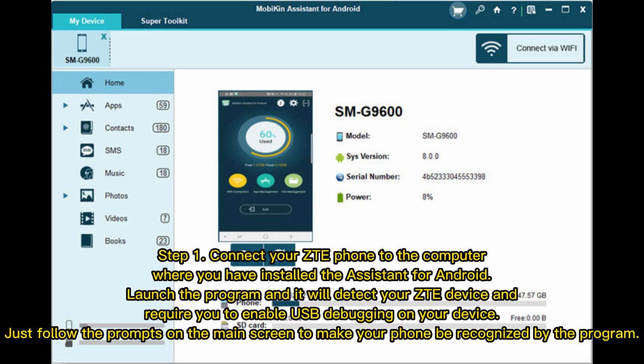Step 1. Connect your ZTE phone to the computer, where you have installed the Assistant for Android. Launch the program and it will detect your ZTE device and require you to enable USB debugging on your device. Just follow the prompts on the main screen to make your phone be recognized by the program.